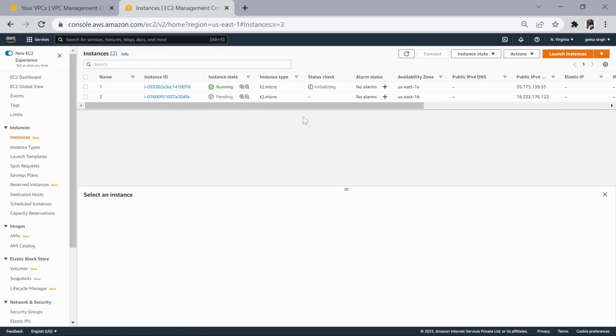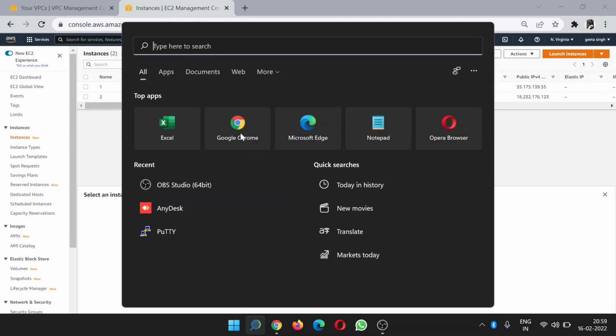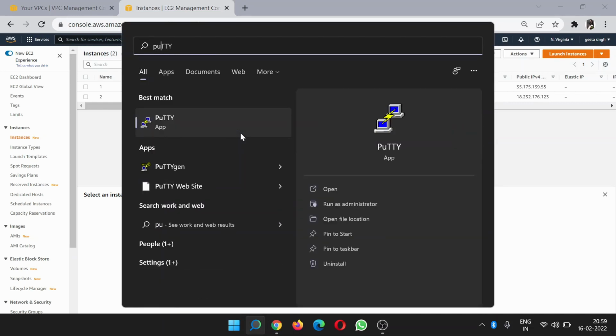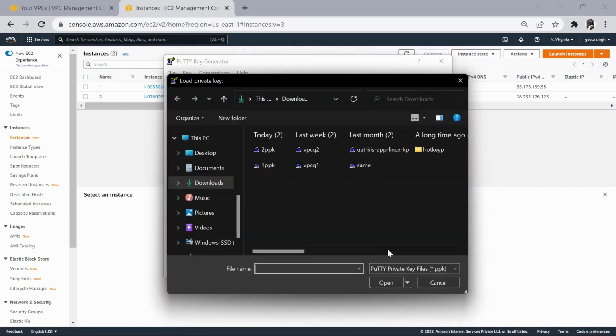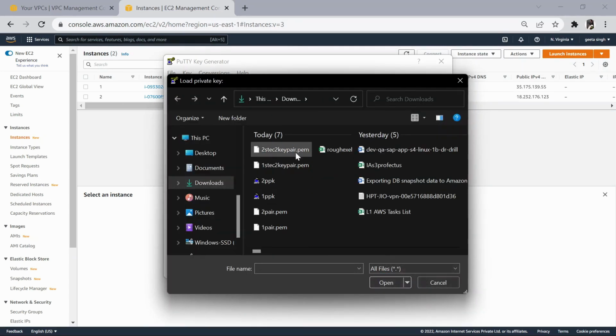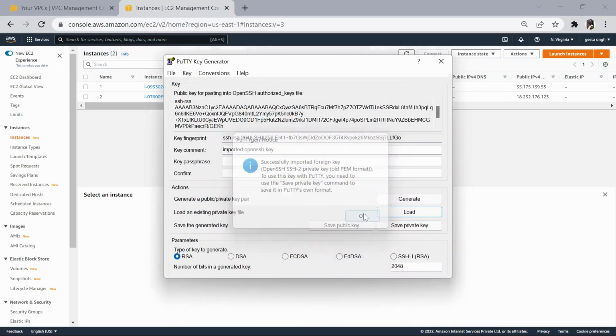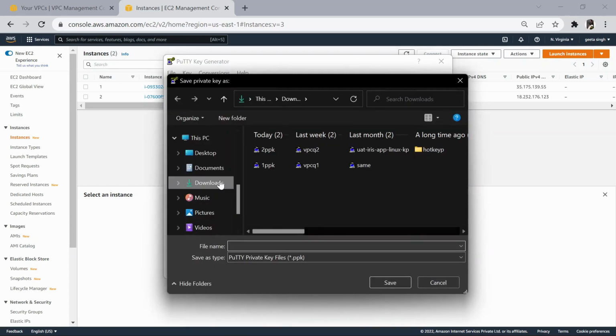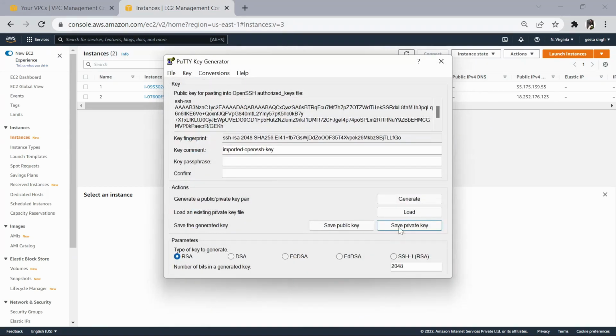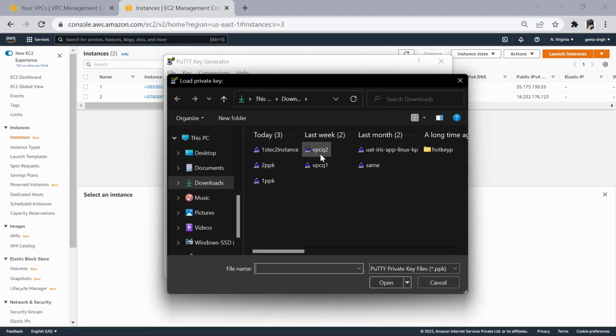Till the time these get launched, we'll quickly convert the PEM files into PPK. For this we need to go to PuTTYgen and load, all files, and these are the PEM files which we downloaded. Let's convert it into PPK and save private key, yes. Okay, so let's save it with a different name because I've already practiced this lab. This is for the first EC2 instance. Okay, and save.